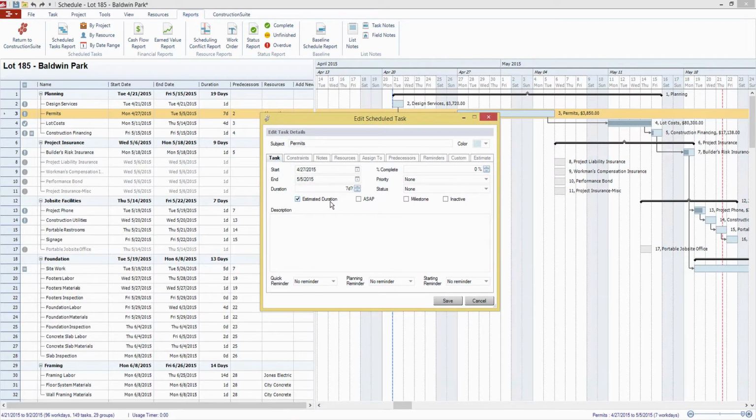So we can set our duration as estimated. We can mark this as ASAP, meaning it needs to be completed very quickly. Or we can change it into a milestone, which will give it basically a 1 day duration. A milestone is more of a closing point at the end of a phase of a project compared to a task that takes a set amount of time to complete. We also track our completion percentage on this task, and we can set reminders for ourselves.